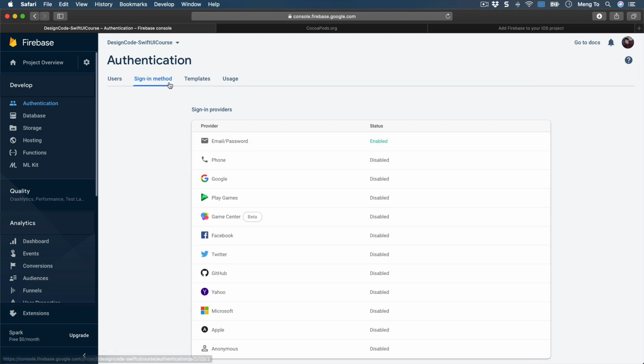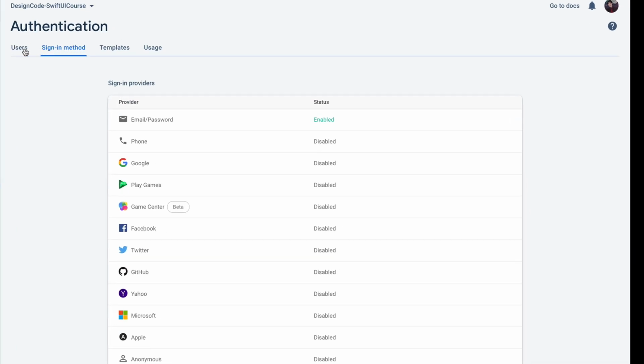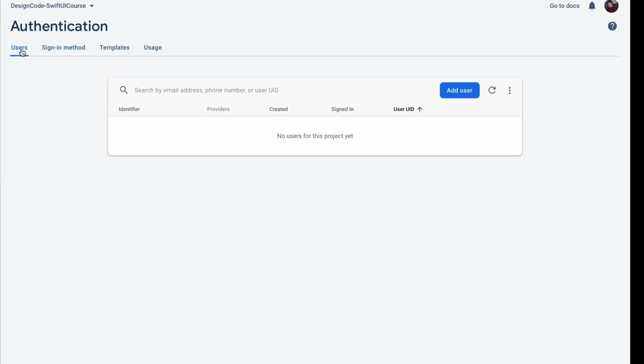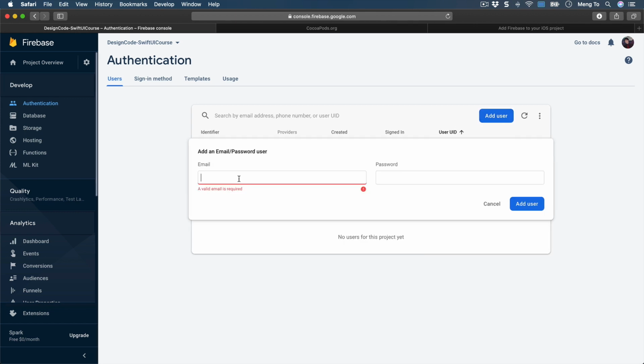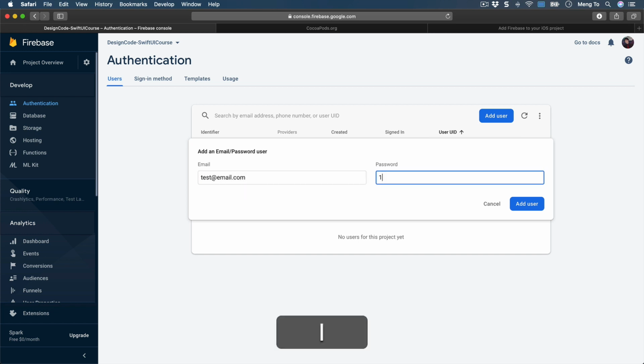And now I'm going to go to the tabs. On the left side, it says users. I'm going to click on it. Usually from the app, you have the option to sign up. But in this section, we're only going to deal with login. So we're going to click on add user. And then we're going to manually create a dummy account to test the login. So let's put test@email.com. For the password, it's going to be 123456. And then we're going to click on add user.